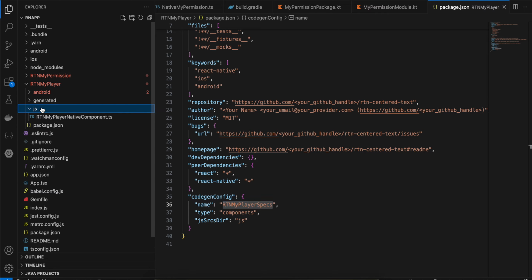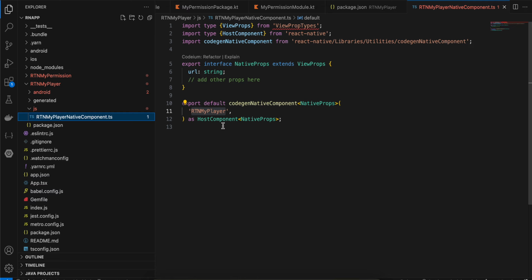Then I have created a js folder. Inside that, I have created a TypeScript file. Again, I have copy pasted everything from the docs. Only this name has been changed. And here we are passing a prop called url of type string.